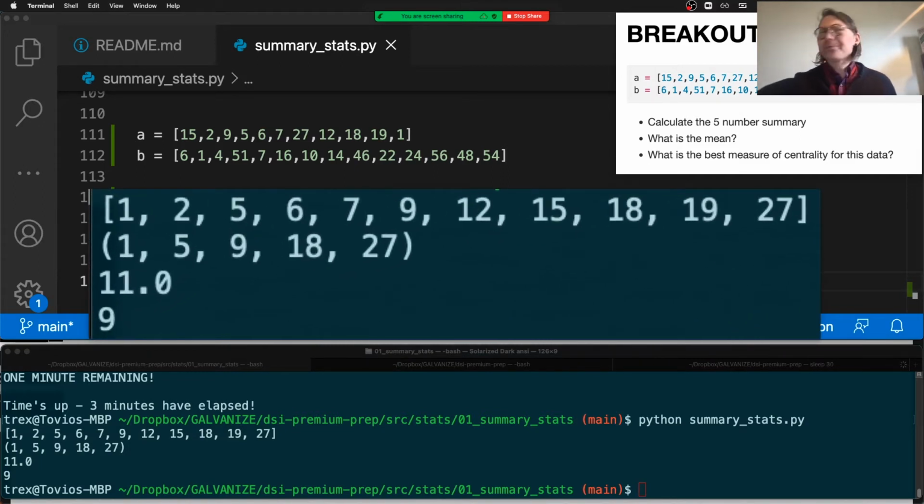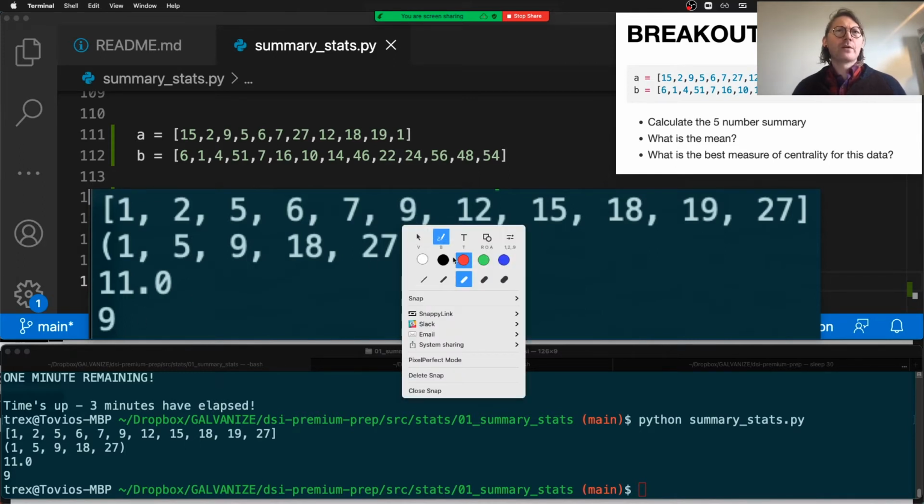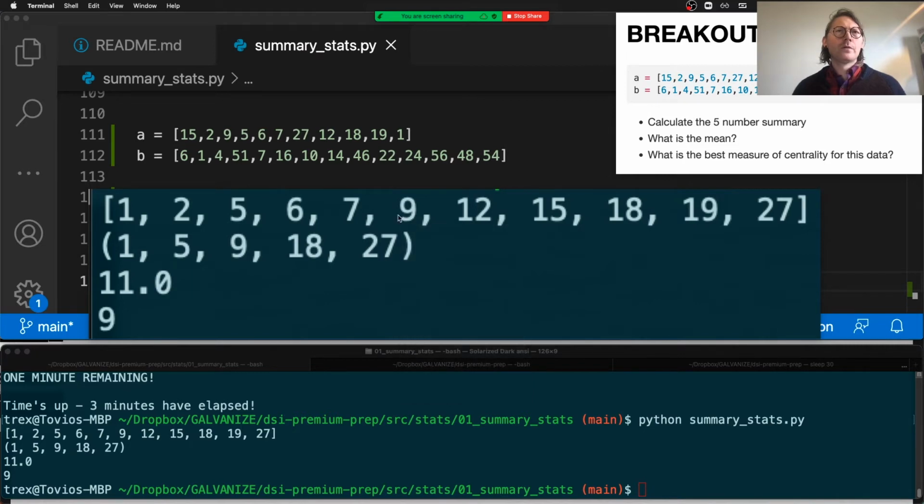So looking at this, 1, 5, 9, 18, 27. 9 is the median here, so we're seeing that right there. So there's our median, and our mean is right about there. And Q1 is there, and Q3 is there.